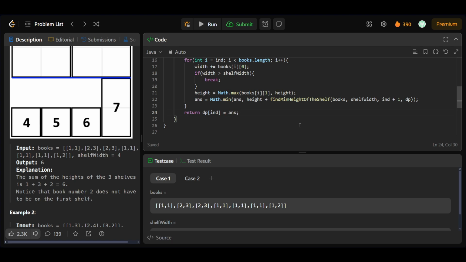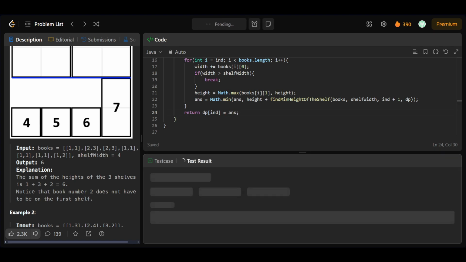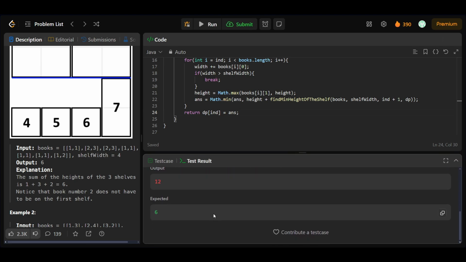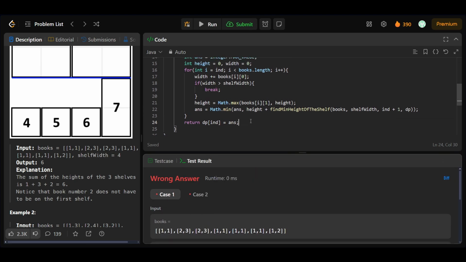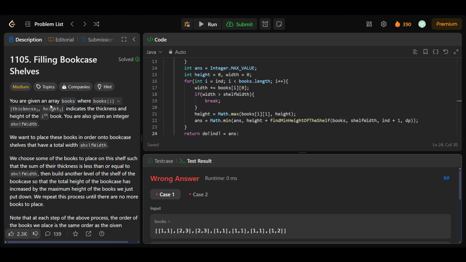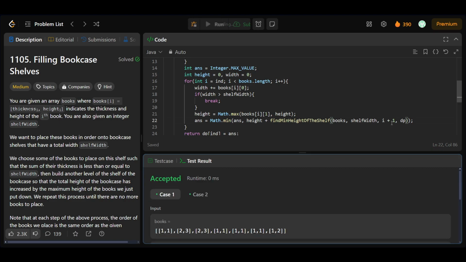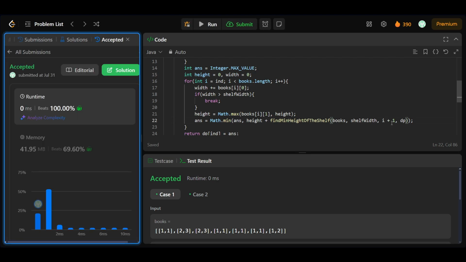Okay, now let's give it a run. Oh, it gave me a wrong answer. Did I make some mistake? Oh, okay, the height is fine, but here it should be i plus 1 and not index plus 1. Now let's give it a run. Yeah, it gets accepted. Now let's submit it, and it works fine and gets accepted as well.